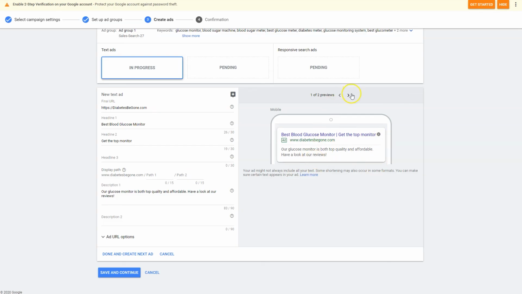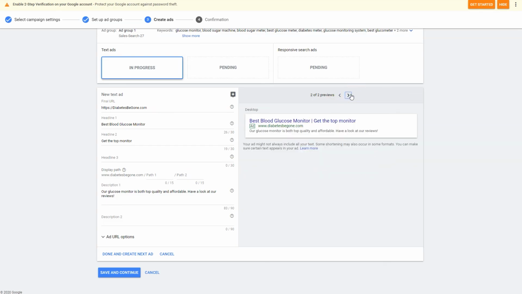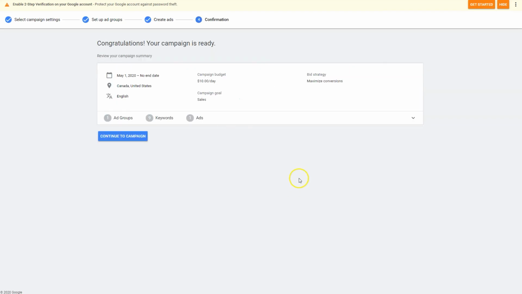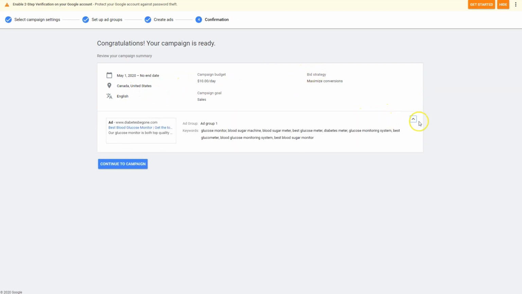As you can see, it looks very much like a search engine result. This is the desktop version. It looks just like a search engine result, except the word ad is right there, and you're paying money to make sure that people actually see it instead of having it down on page 5001. So we'll hit save and continue here, and we'll hit save, and this will bring us to our summary page where we can have a look at all of the different data about our campaign and confirm that we're okay with everything and that we're ready to go forward.